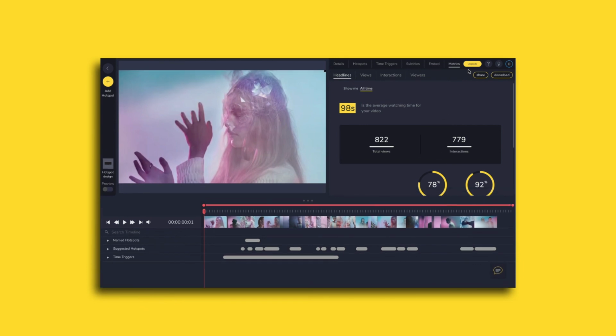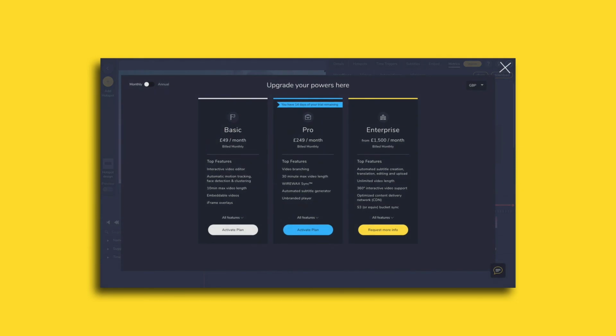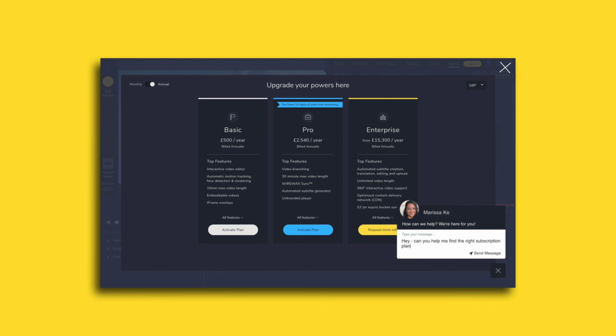Upgrade your account at any point while in the studio from the Upgrade panel to keep access to your interactive videos by allowing you to take your video even further than ever before. Live chat with a member of our customer service team at any time while in the studio to find the perfect subscription package for you.